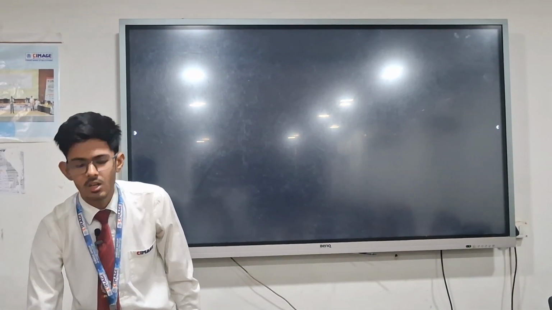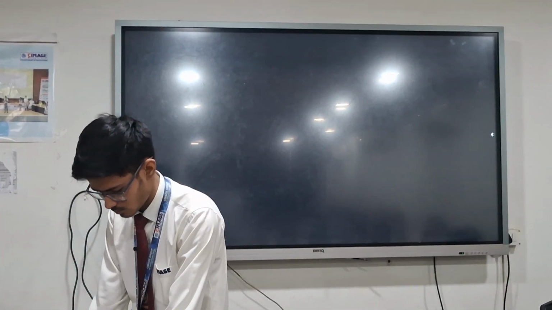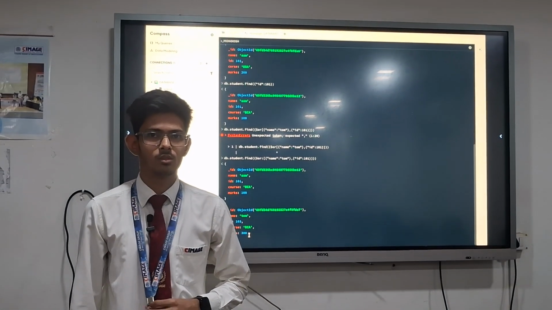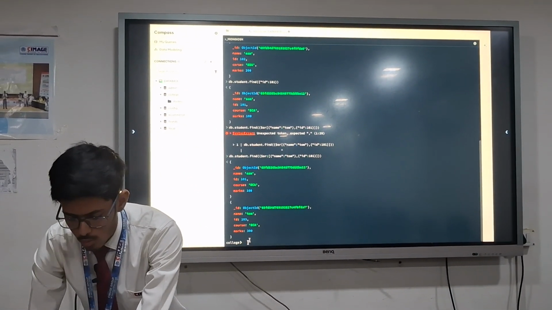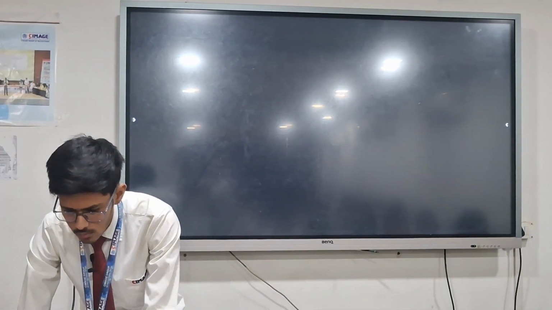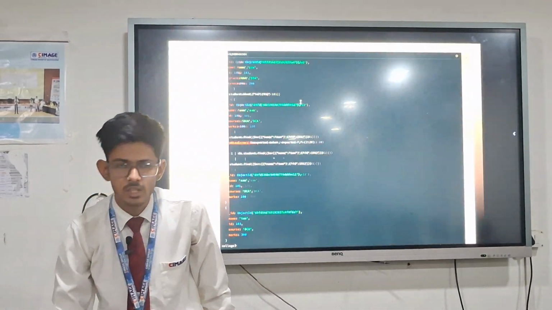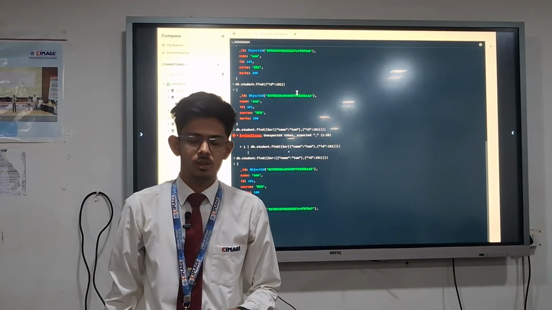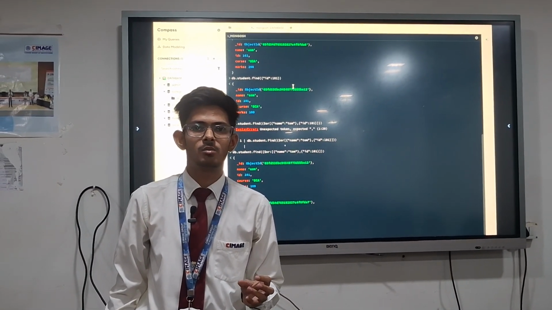Now we see how to update data in the database. To update, we use the update keyword. We can update one document at a time, or we use updateOne or updateMany.